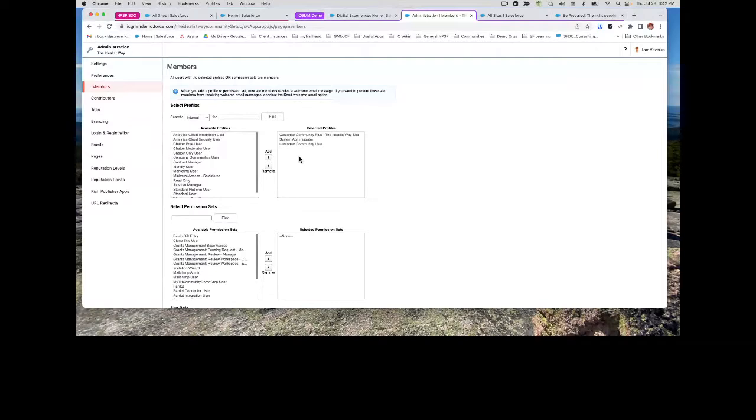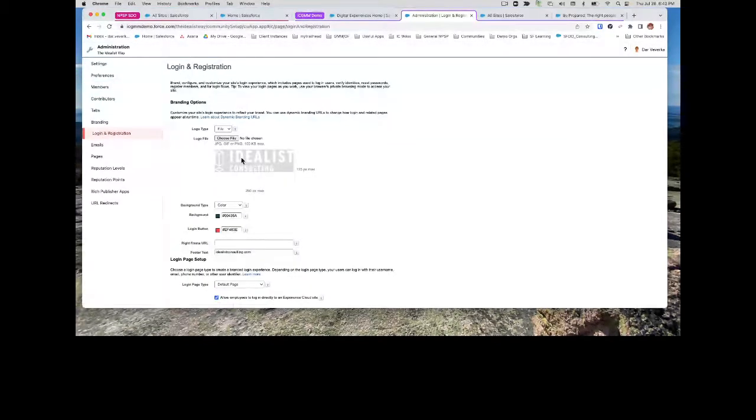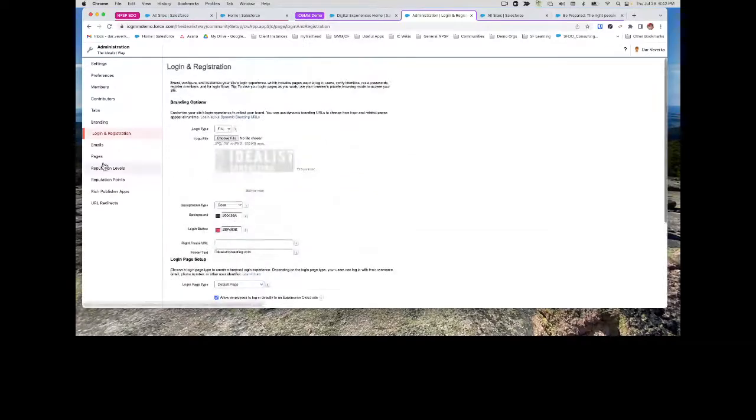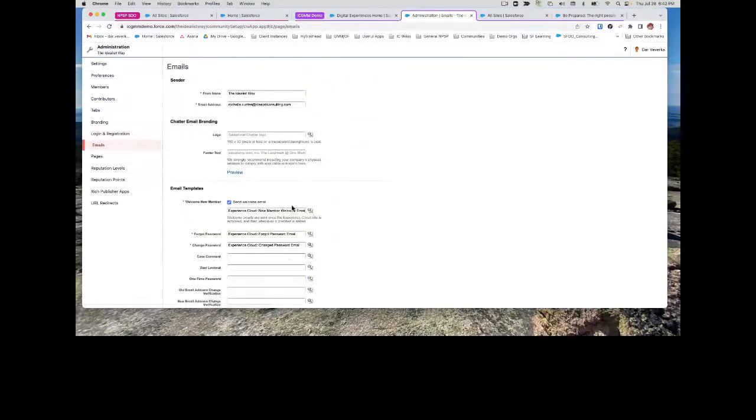Login and registration controls what your logo is, controls the colors, controls the welcome email that you may want to send. Underneath emails over here, you can customize that. What's the email address things send out at? All of that is sort of basic settings that are controlled in here.